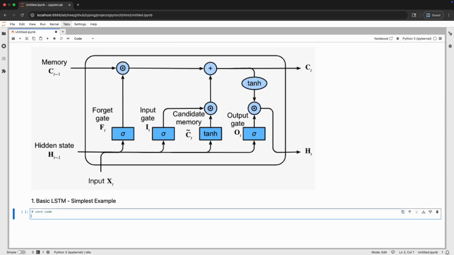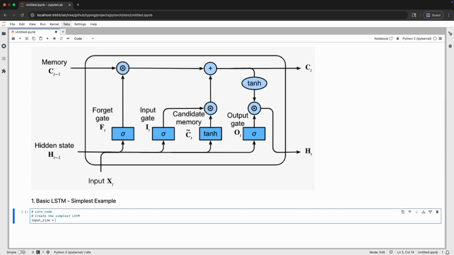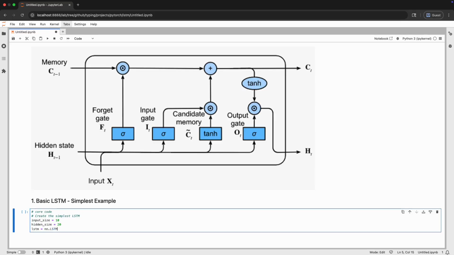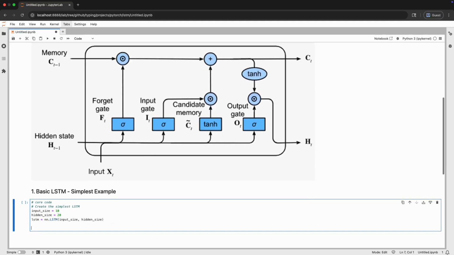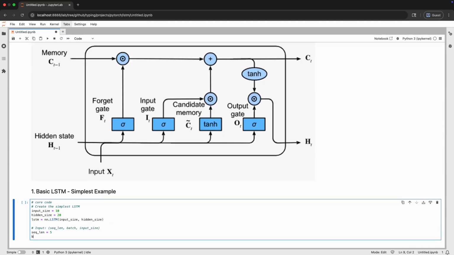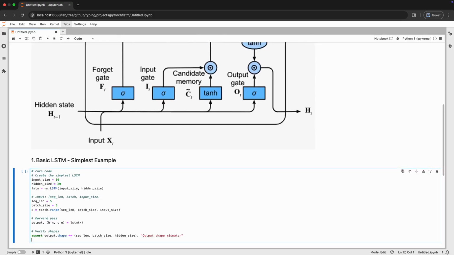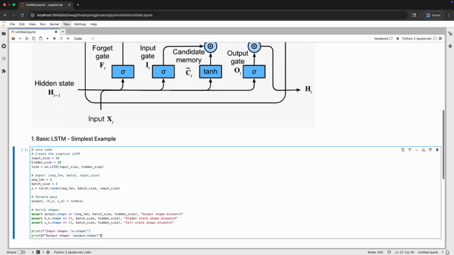Now let's move to our simplest example. We're creating a basic LSTM here with an input size of 10 features and a hidden size of 20. This means each input vector has 10 dimensions, and our LSTM will produce 20-dimensional hidden states. We're then creating some random input data with a sequence length of 5, batch size of 3, and our 10 input features. Notice the shape order here: sequence length comes first, then batch size, then input features. This is PyTorch's default format. When we run the forward pass, the LSTM returns 2 things: the output tensor containing all hidden states across time, and a tuple with the final hidden and cell states.